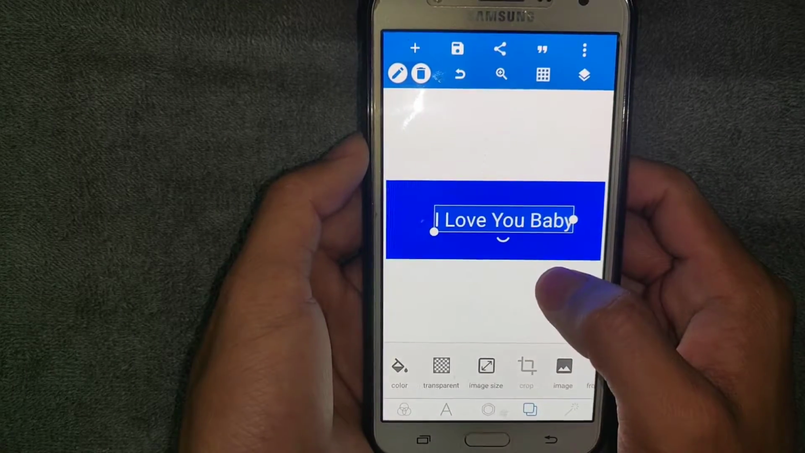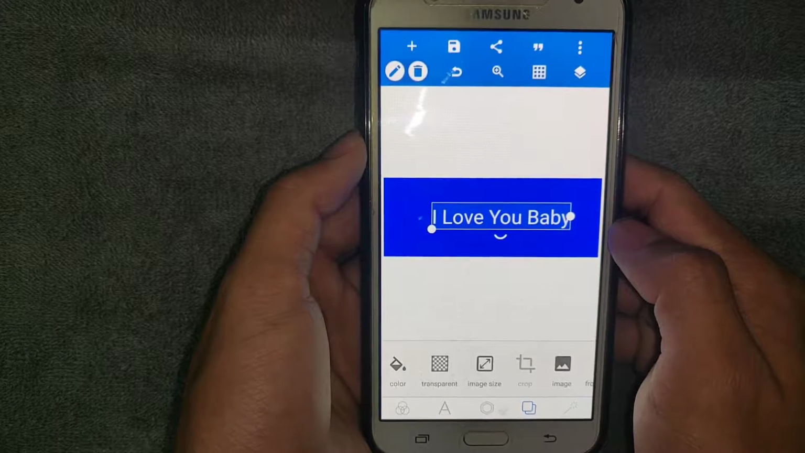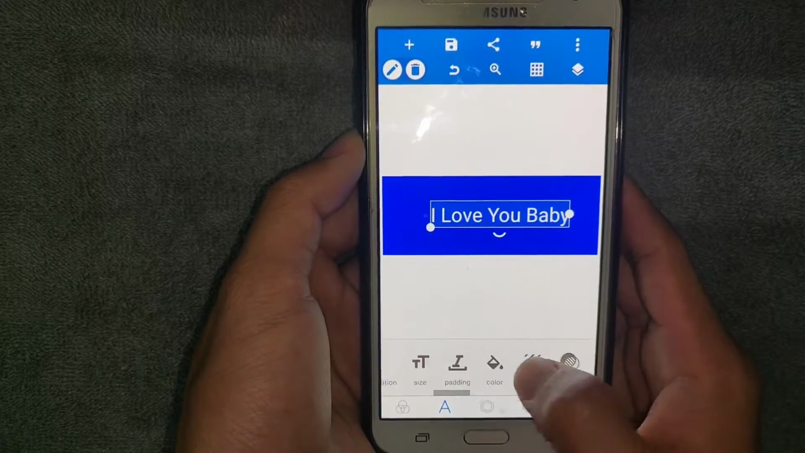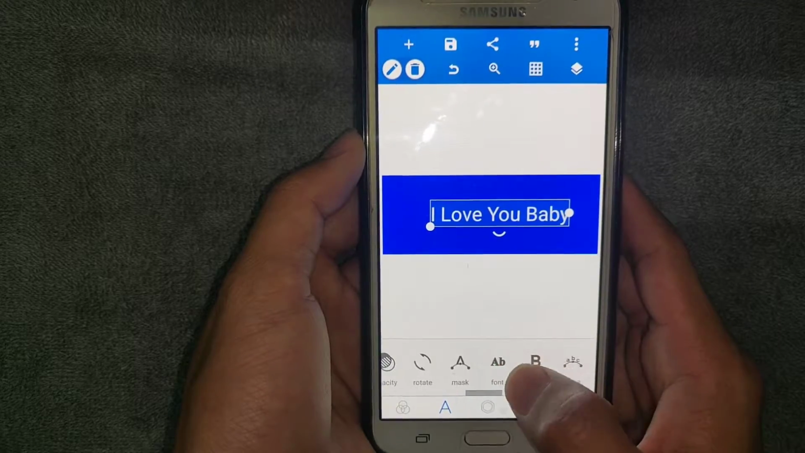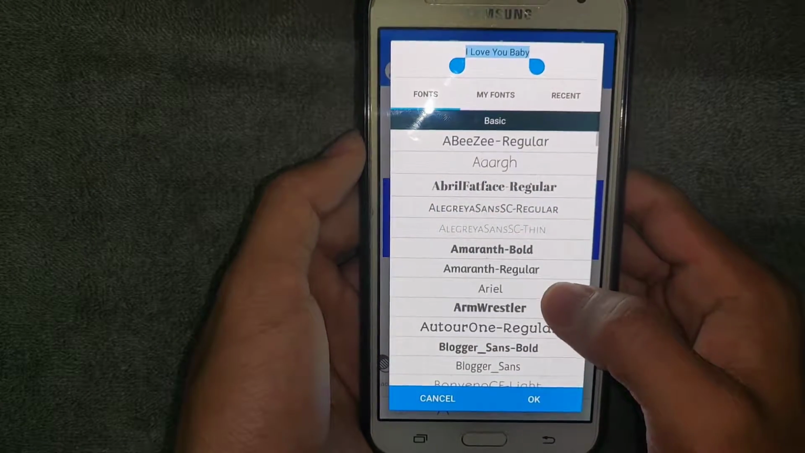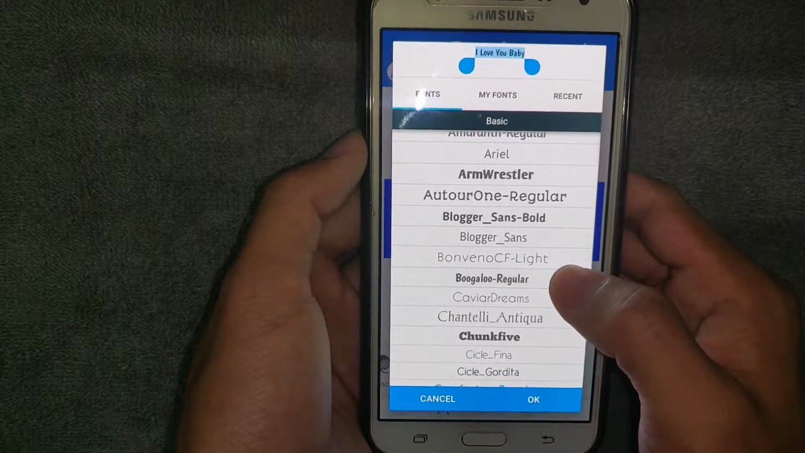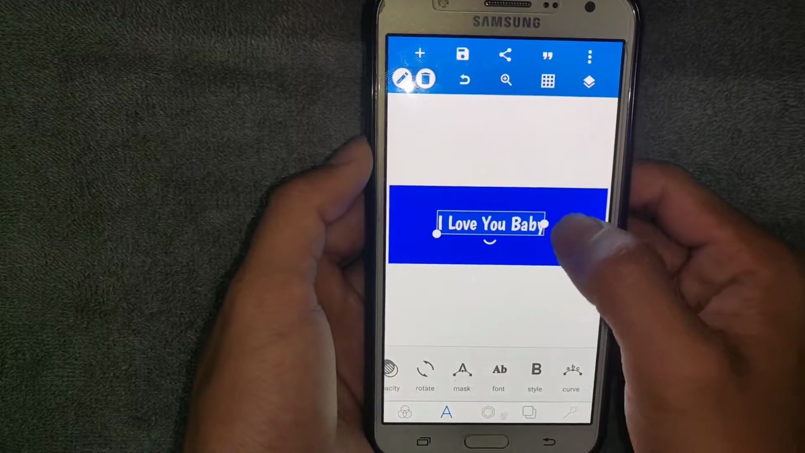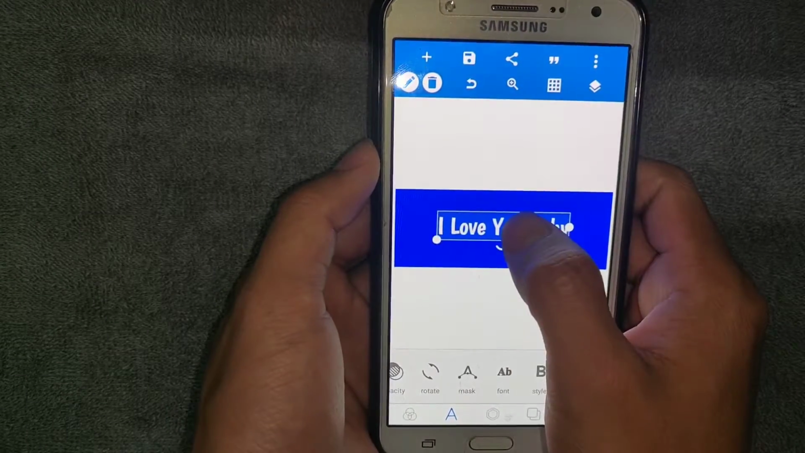And if you want to change the font of your text, you just have to go to text here, and there is an option called font here. I want to change the font into, yeah, it's looking really beautiful. I like it. I want to make it a little bigger.